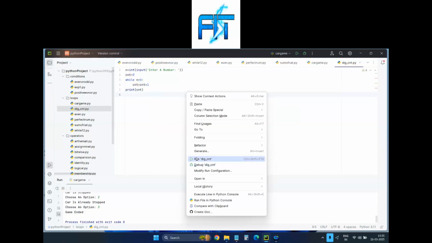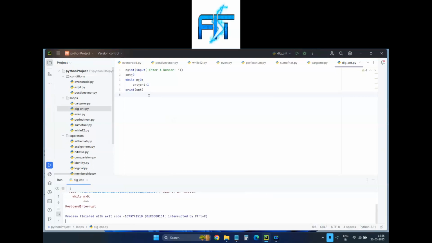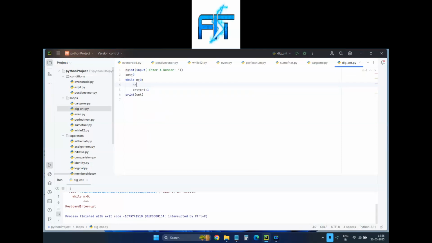Try to see the output. I'll give 2, 7, 8. I should get my output as 3. But here the thing is my loop is rotating here only, and nothing will get printed because I have not used any condition for incrementation or decrementation to my n here. Now what I'll do is make floor division here. n is equal to n by 10.